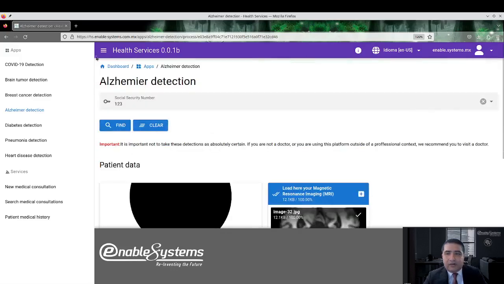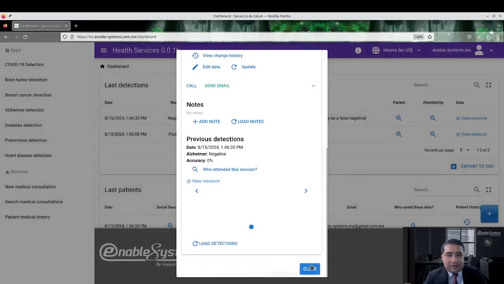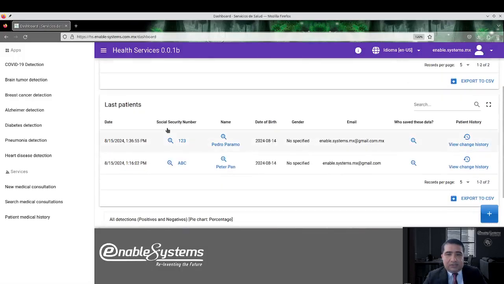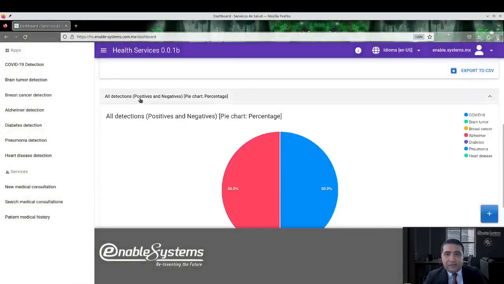what else? Then we can go back to the dashboard, and now we can see that we have 2 detections, one negative and the other positive. The negative for Alzheimer, the positive for COVID, and you can see who the patient is, who attended this session, view the resource for each detection, and so on. The latest patient data, and of course the charts are now different, because for all detections, positive and negatives, pie chart, percentage, now we have 50% for Alzheimer and 50% for COVID.